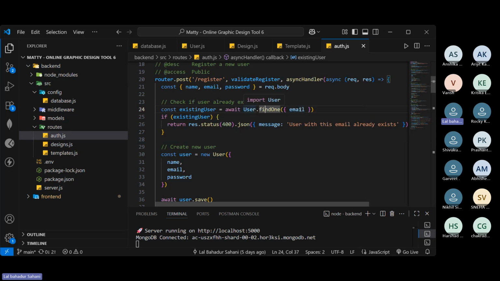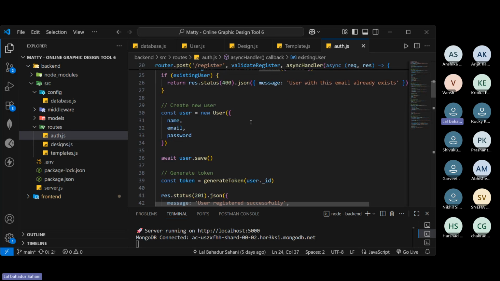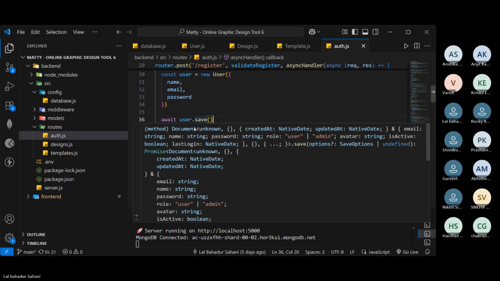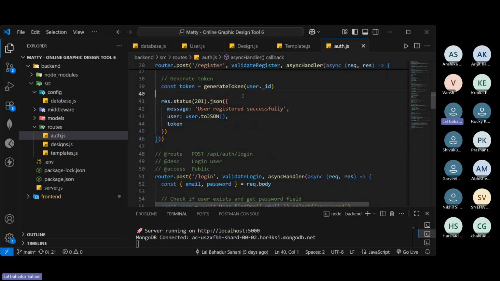If the user already exists, then it will throw the message user with this email already exists. If the user does not exist, then it creates the new user with the name, email, and the password. After that, it saves the user and generates the token for the user. And after that, if the user is registered successfully, then it will show the message user is registered successfully.